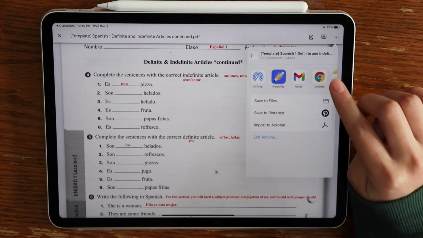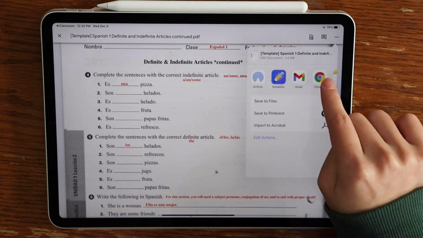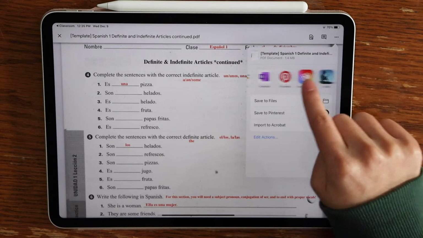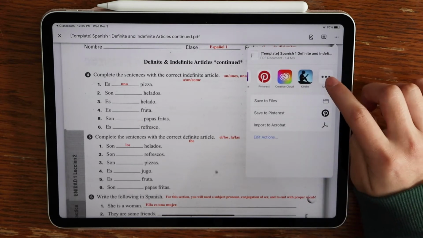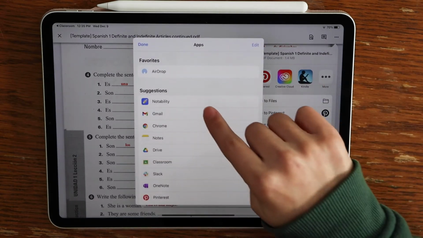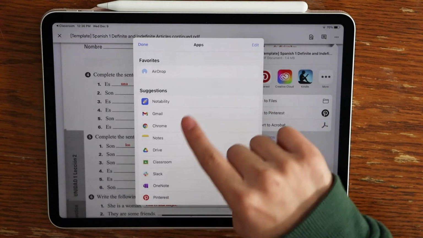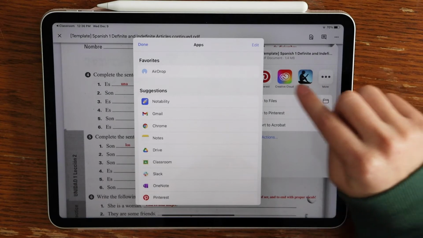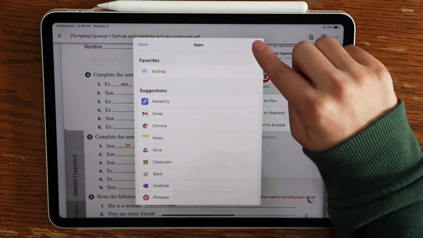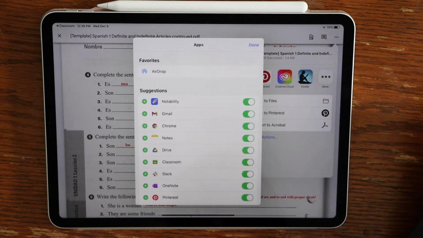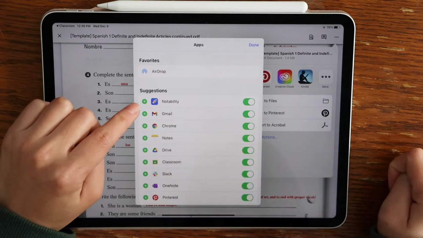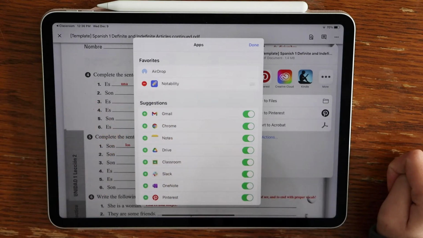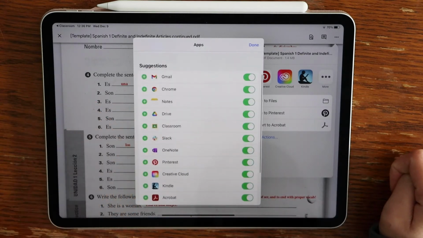But if you are unable to find Notability in this list of apps here, you have to go all the way to the right and tap on More. And then make sure that Notability is one of these suggestions. And the way that you can pin it so it's always one of these apps that shows up is by tapping this Edit button up here and pressing on the plus button right here. And you can do that with the other apps that you'd like as well.